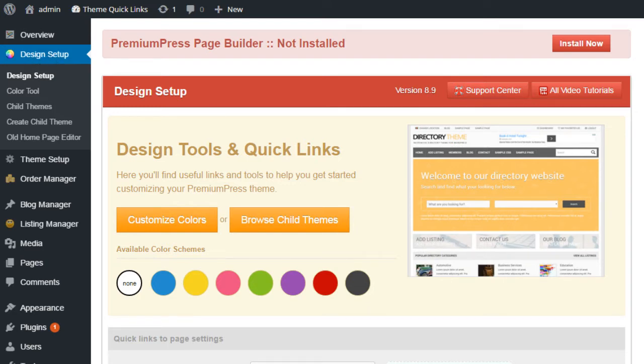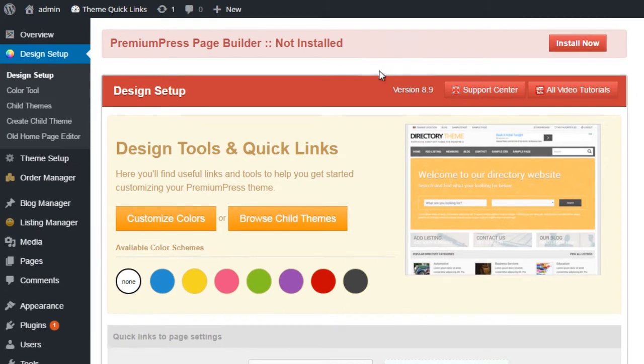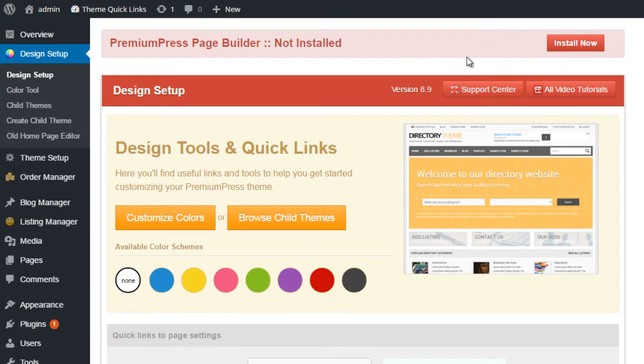Design Setup button. At the top of the screen you can see it's asking you that the Premium Press Page Builder has not been installed. Would you like to install it now? What this does is it gives you new options to customize and build your own homepage and inner pages for your Premium Press website. So let's go ahead and install this. So we click on Install Now.